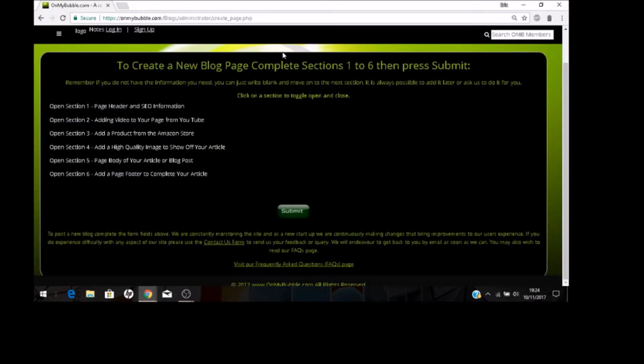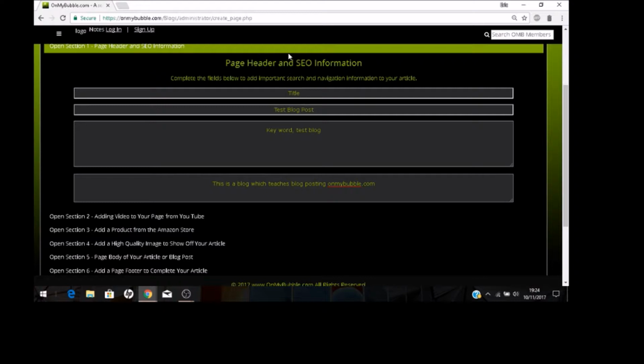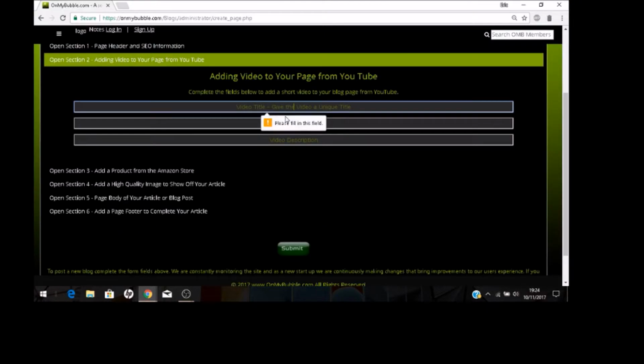makes it easier to understand what you're doing. You know the information is there. If you open it, you'll see it stays in there. You don't lose the information. Hover over section 2, adding video to your page.